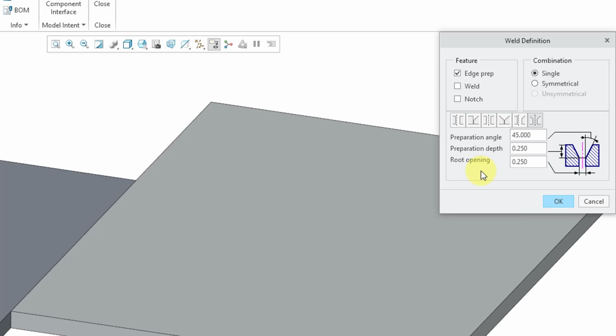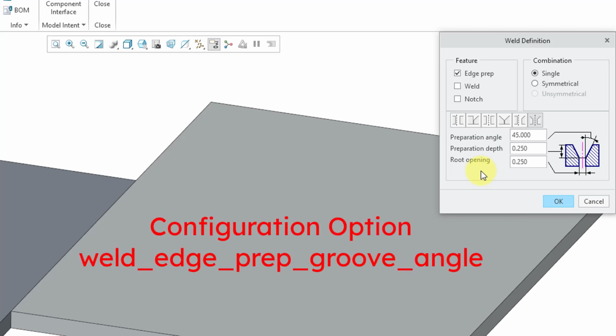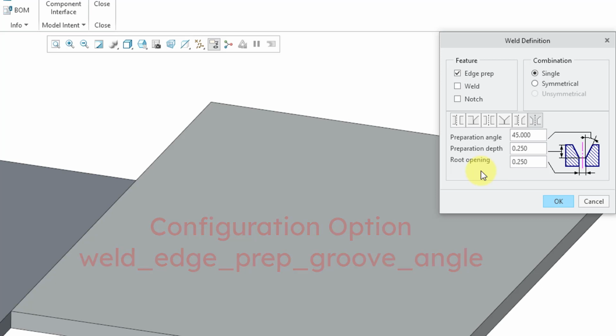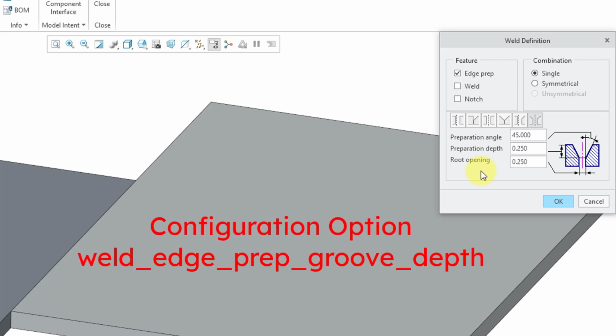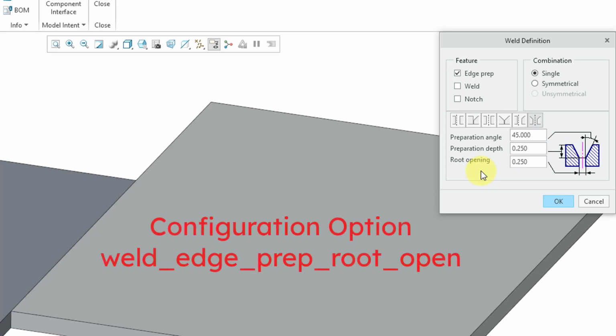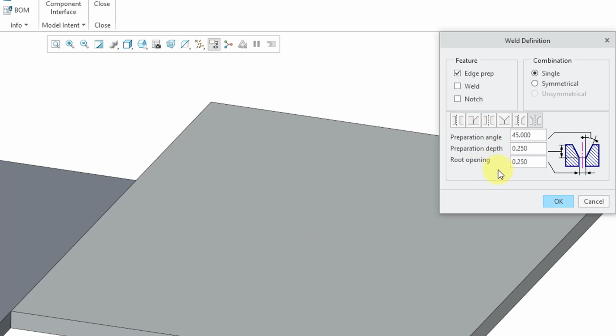And so those are the weld edge prep groove angle, the weld edge prep groove depth, and also the weld edge prep root opening. So those are 3 config options pertaining to the setup for your edge preparations. So anyhow, let's say that we decide that we want to create this. Let's click the OK button.